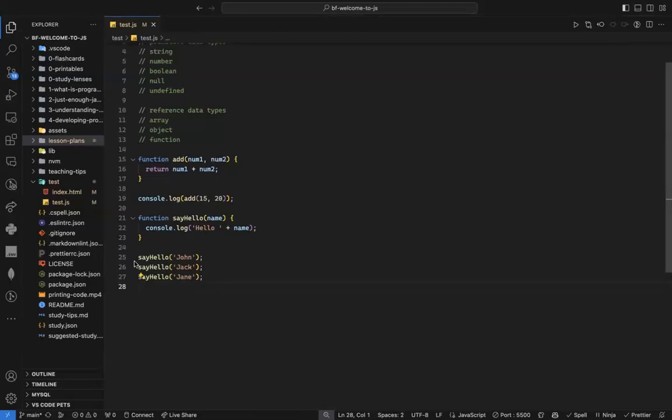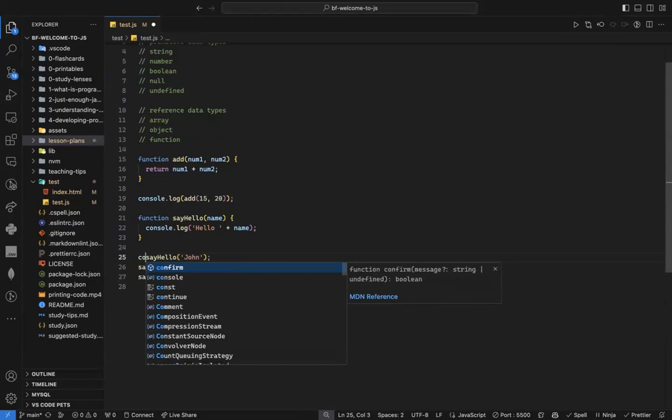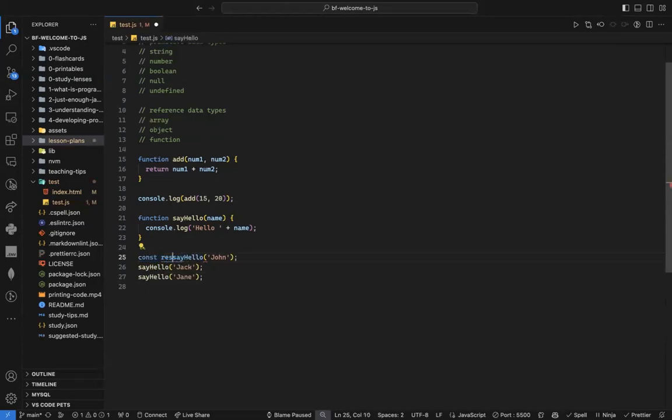That means if I try to save this in a variable, let's say const result, and log it, what do you think the result will be? Notice that's my function. I'm calling my function, passing John. What does my function return? What does this function return, guys? It does not return anything.